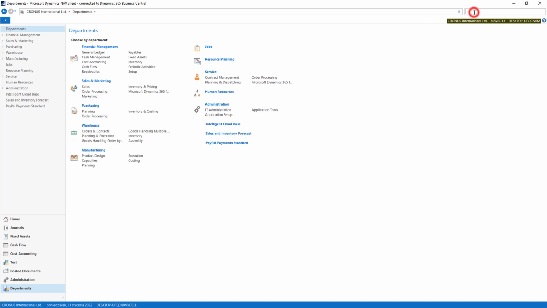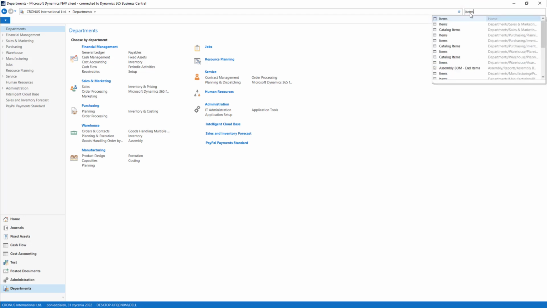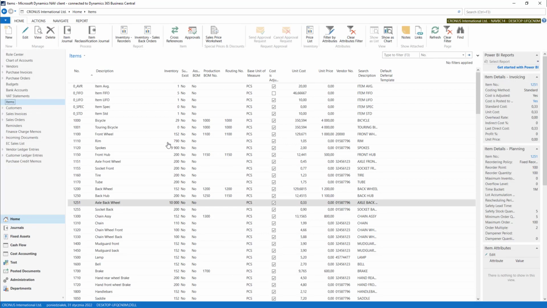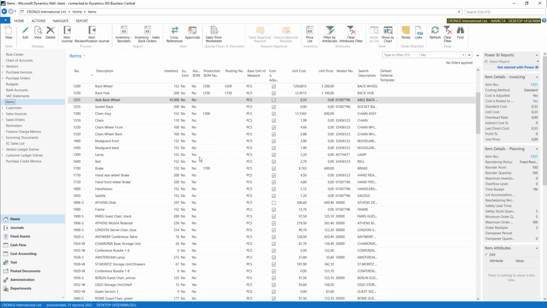We can find them using search, items. Your items can be your selling items, items that you buy from your vendor and sell to your customers. You can define as items your finished goods, items you produce in your company, and of course your raw materials, items that you use for your production.